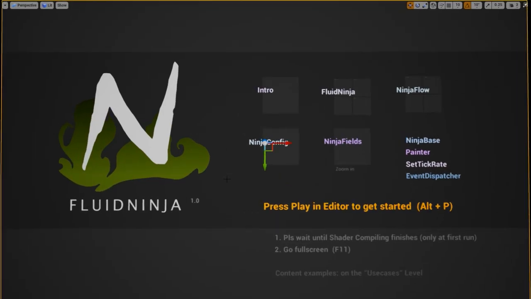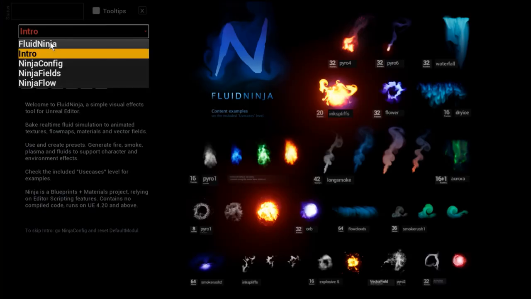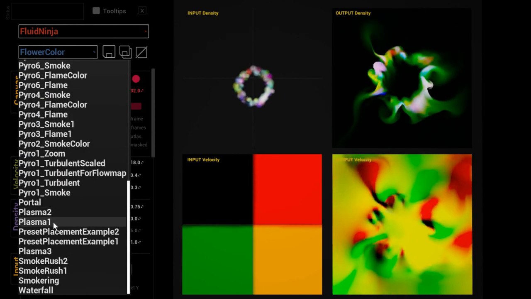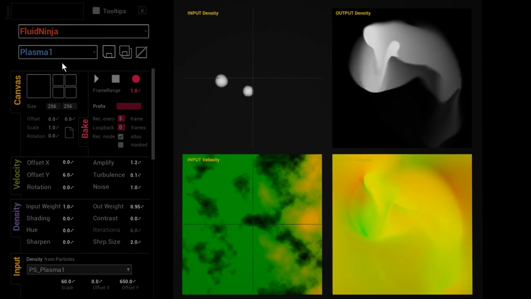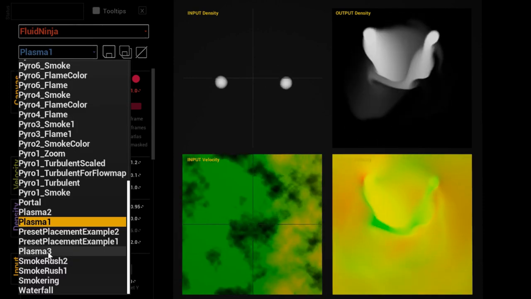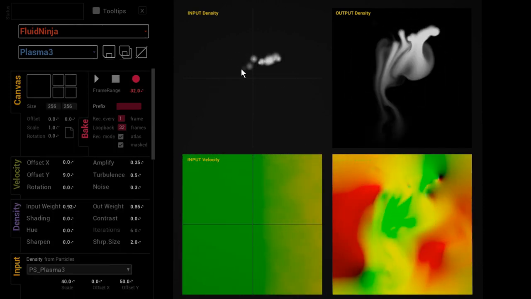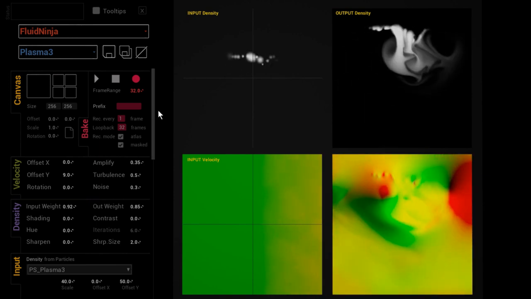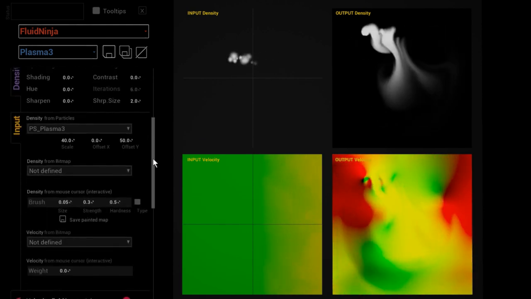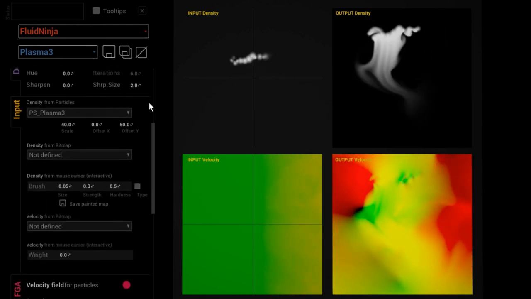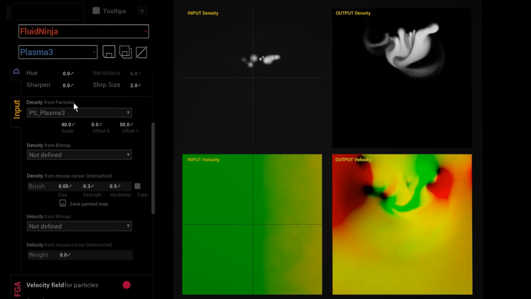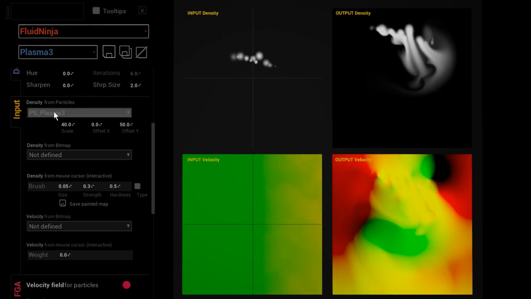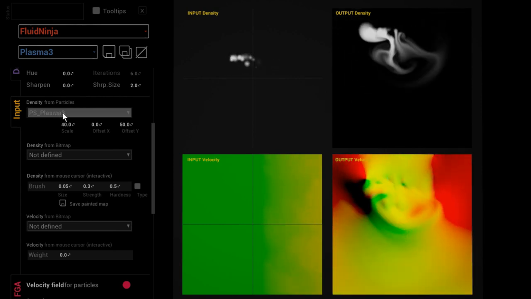If I start Ninja, go to the fluid Ninja module, you could see the three presets. This is plasma 1, and 2 and 3, they are all referencing different cascade particles. We roll down in the side menu, we check the input sidebar, and you see density from particles. And this one, plasma 3 preset, is referencing the plasma 3 cascade particle.